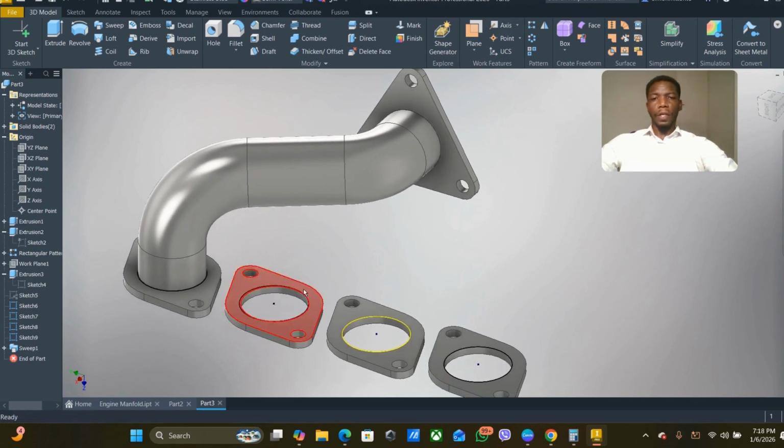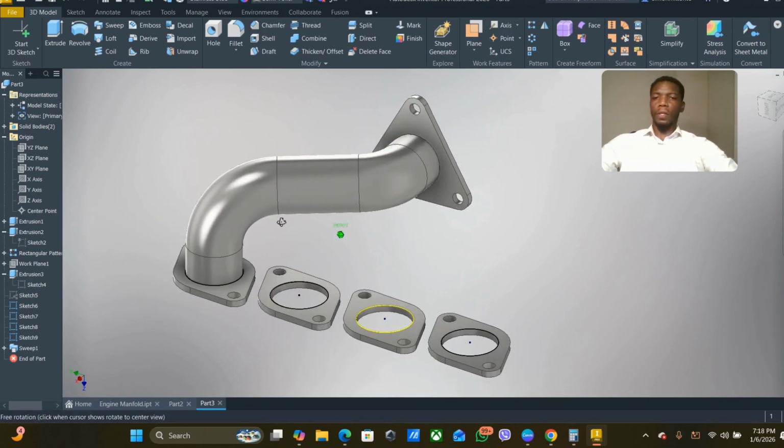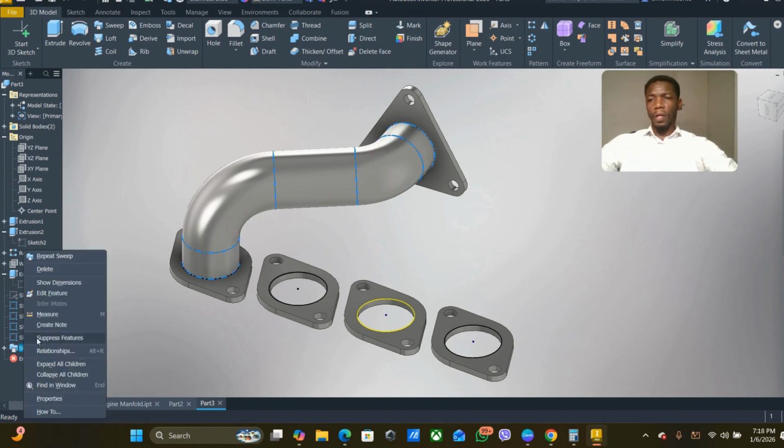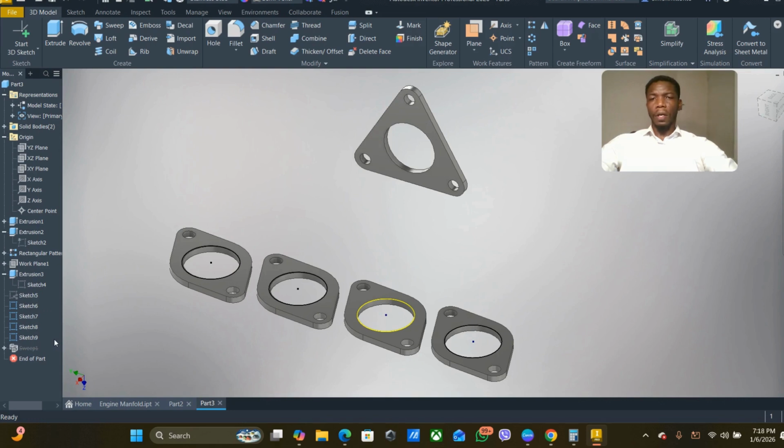So to move on to the next part, I'll show you what works and what doesn't work. First thing first, I need to be able to get this part out of the way. For that, I'll go to the sweep part that has just been created right here. Right click on it and say suppress feature. Now, if you suppress a feature, it is as though it doesn't really exist, but it's there somewhere. It's like you've deleted it or something of the sort, right? So that feature is now gone from there.